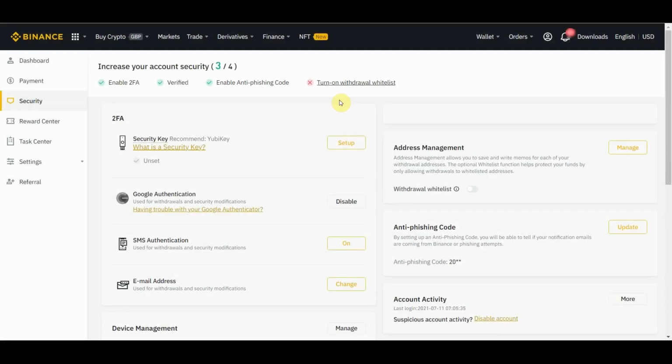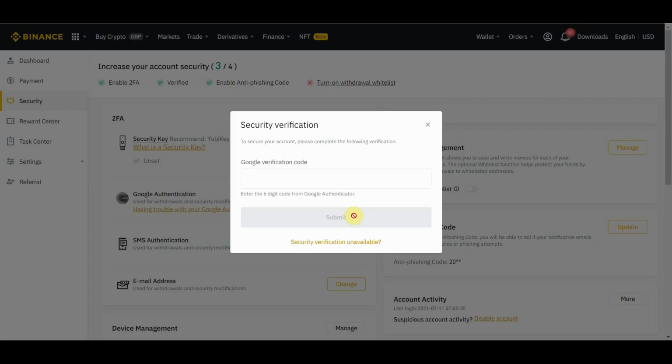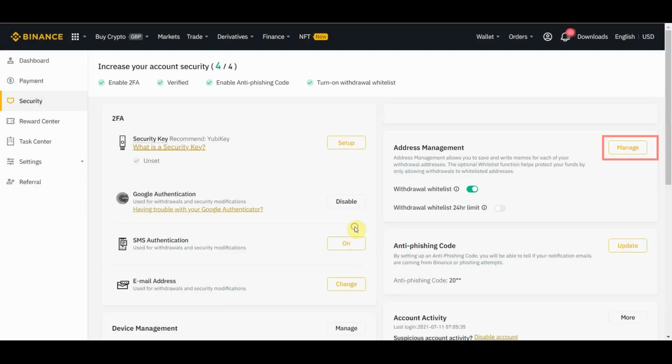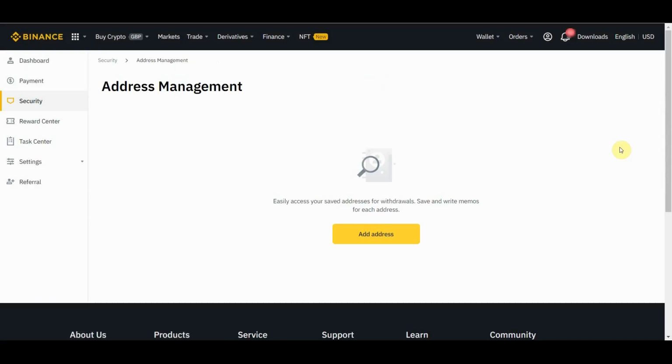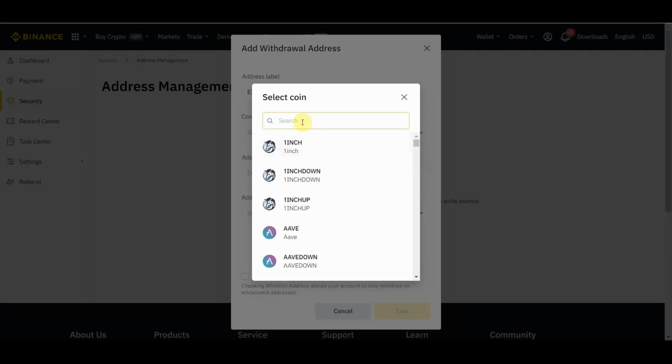We will now turn on the withdrawal whitelist. To do this, you need to switch on the tab as highlighted on screen and follow the instructions given. Once the whitelist has successfully been switched on, click on the tab next to Address Management. Click on Add Address. You will now need to enter the details for the wallet that you wish to add to your whitelist.